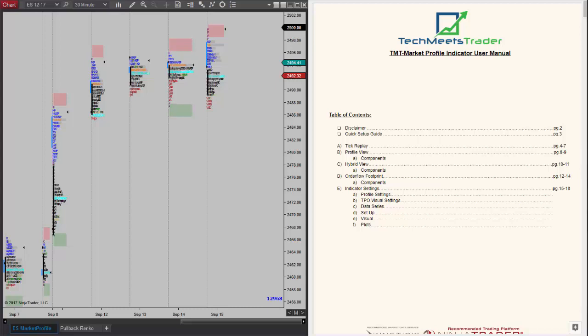I will show you all of the steps to get the indicator up and running and teach you each individual setting. On the indicator manual, you will see the table of contents. We're going to go through this manual together section by section. We're going to go through the disclaimers, quick setup guide, tick replay, profile view, hybrid view, order flow footprint view and its components, and we're lastly going to go through the indicator settings.